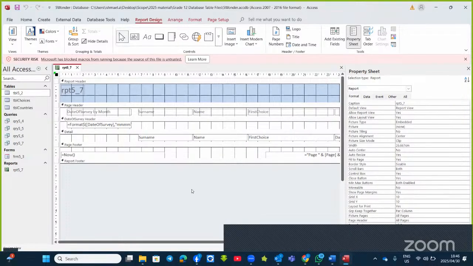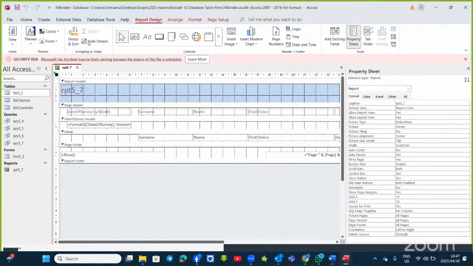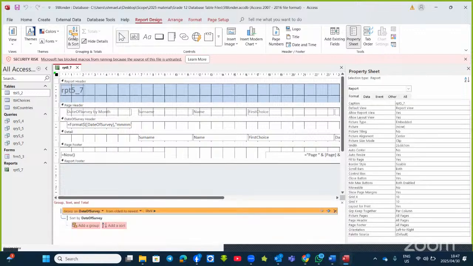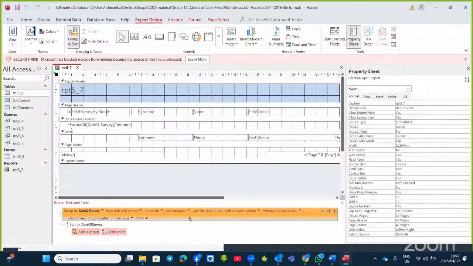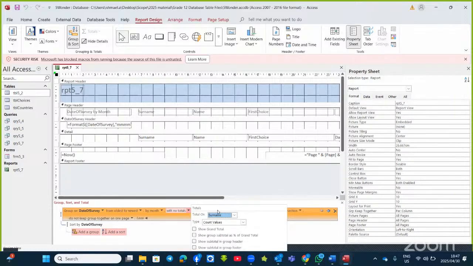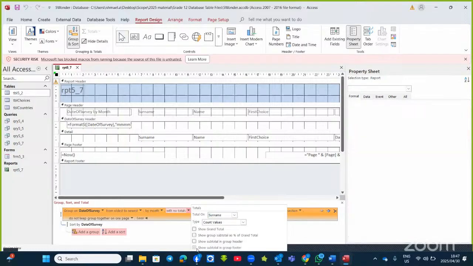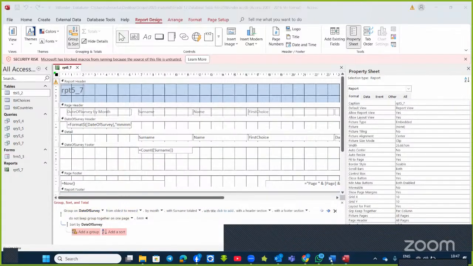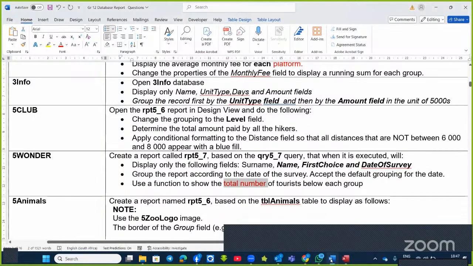Remember, we don't see the group and sort. We need to activate it by clicking on group and sort. Then you see more, and then with no totals. So totals on all these are the tourists, so we can choose the surname, and then the function is count values. So for each group, so we take show subtotal in each group footer. Sometimes the question will tell you whether it should be group footer or group header. So here it didn't specify.